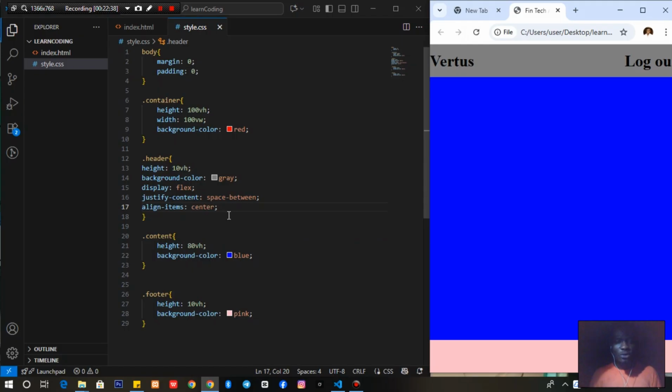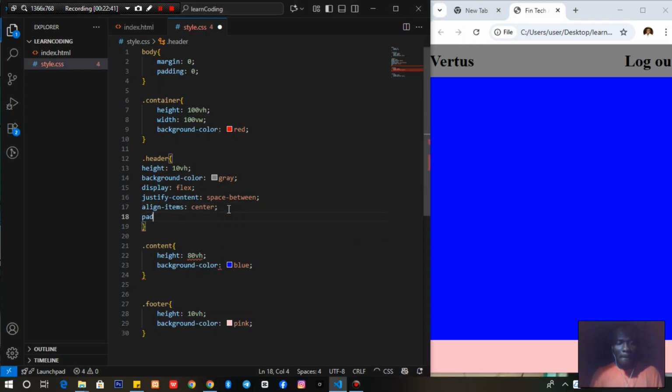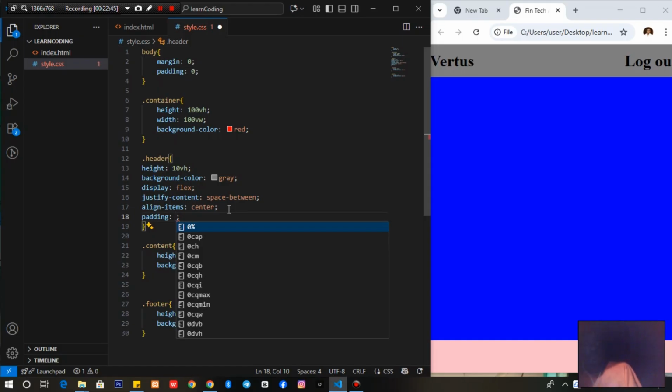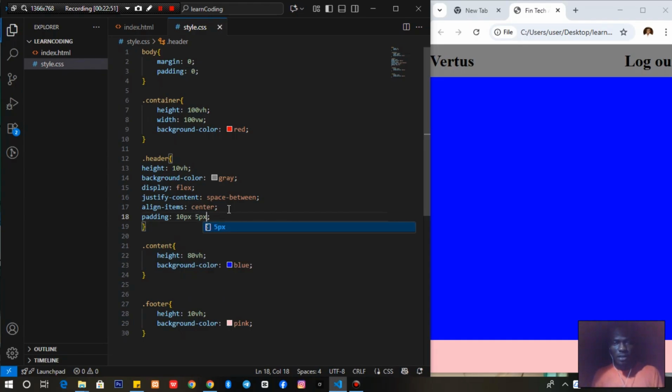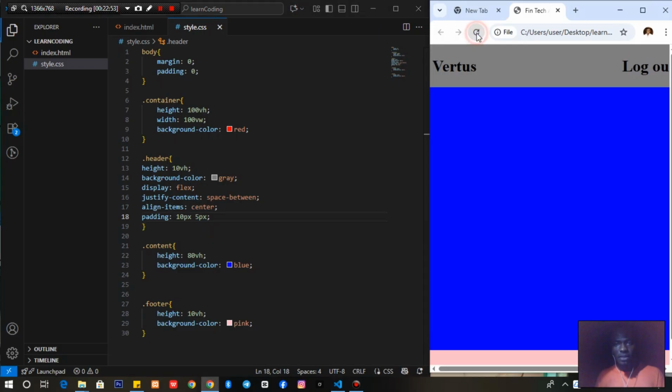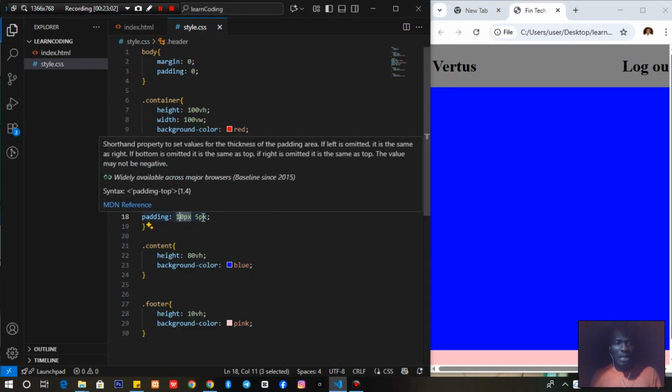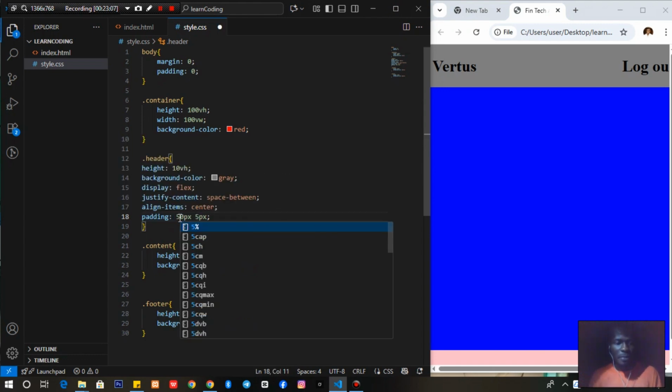Okay, then I'm going to do what we call padding. Now padding comes in different forms. If I put two values here, let's say 10 pixel and 5 pixel, Ctrl S, and I come here and refresh, it's going to create spaces up and down and left and right. This first value is for up and down, then this other value is for left and right. Let's see that. Let's increase it, let's say 50 pixel, and I refresh this now.